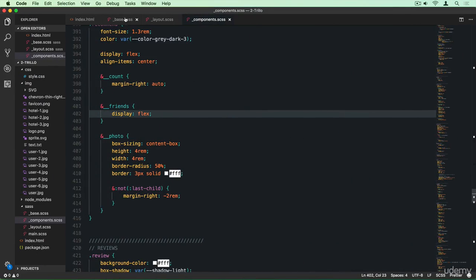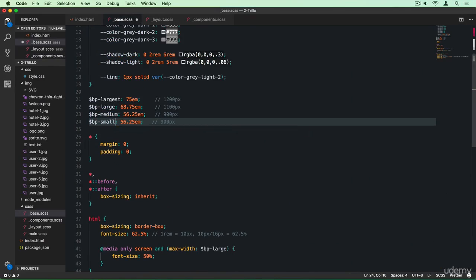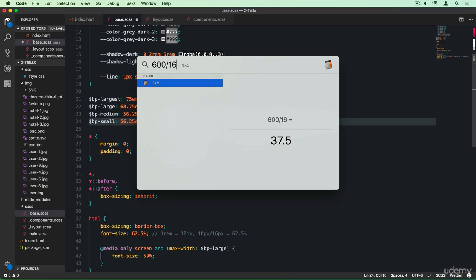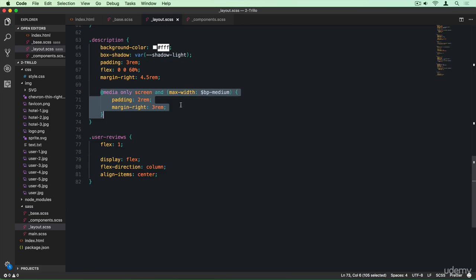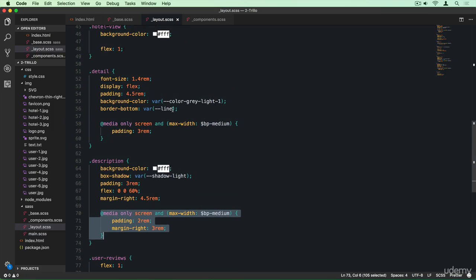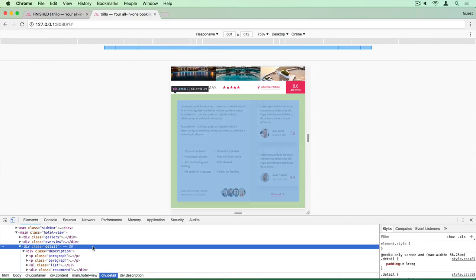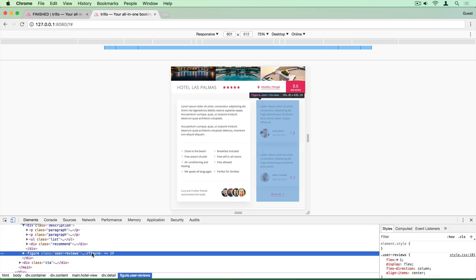So going back to our CSS, let's start by creating a new variable here. And I'm going to call it small, and we want 600 pixels. So 600 divided by 16 is 37.5 rem. Or em, actually. Okay, and so let's now use that. And I'm going to just copy this media query here. And where we want this media query to be is on the detail, right? So let me show that to you again. So right here. So we basically want the description and the user reviews to be one below the other.